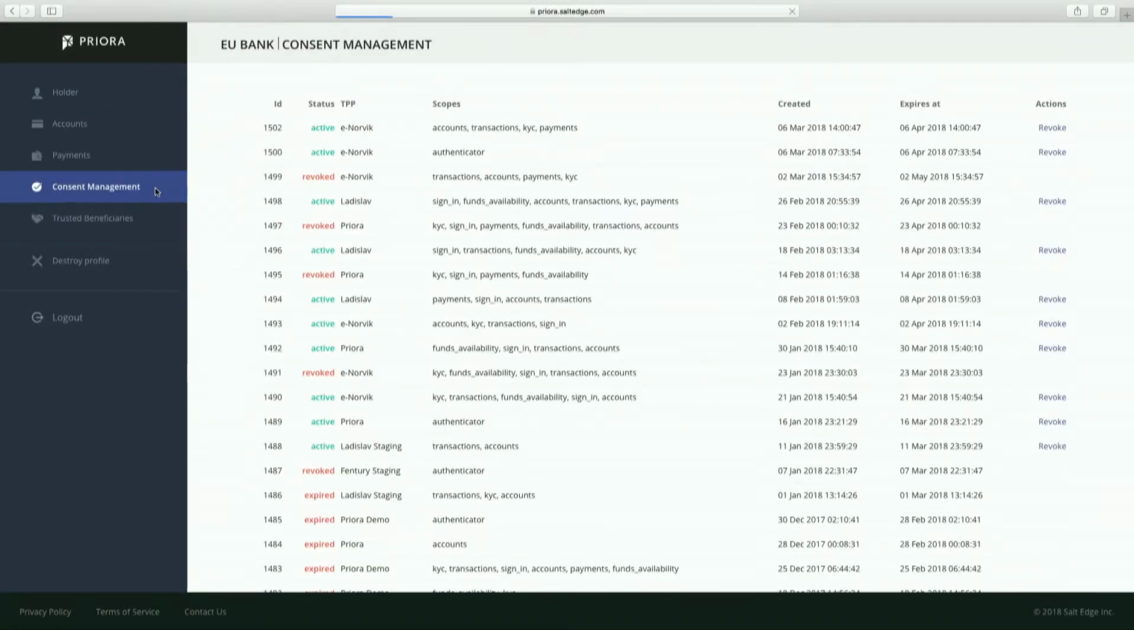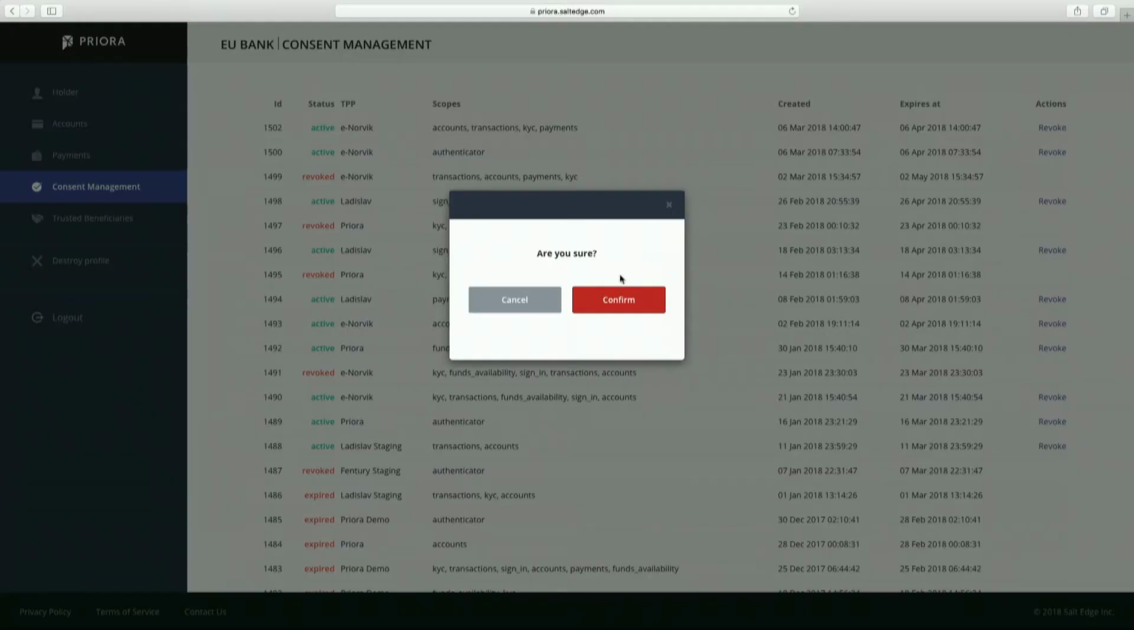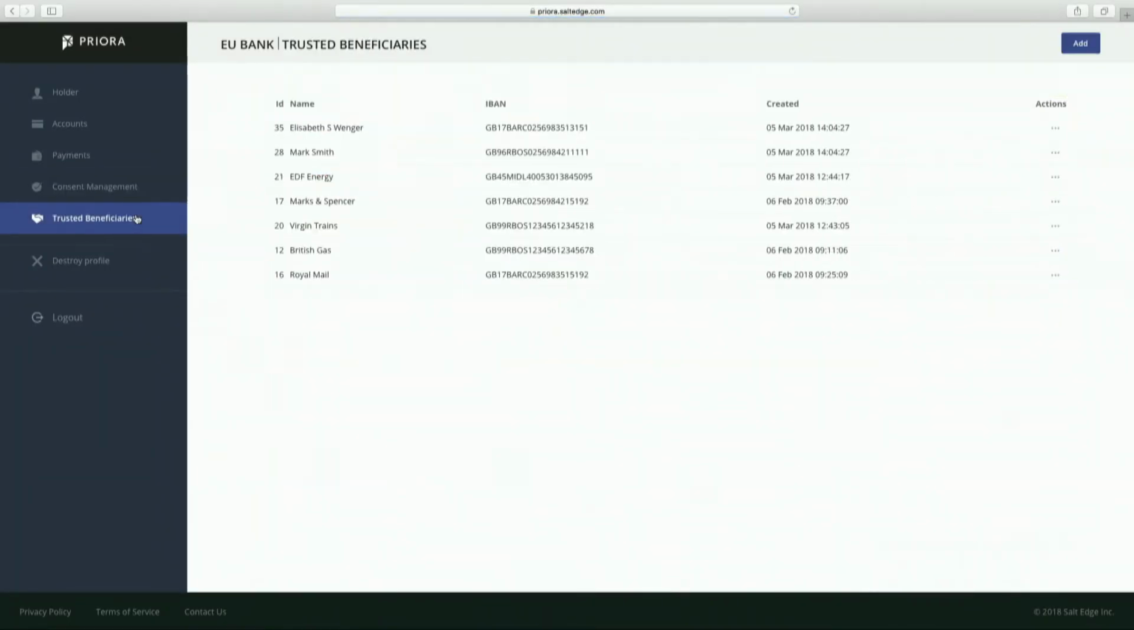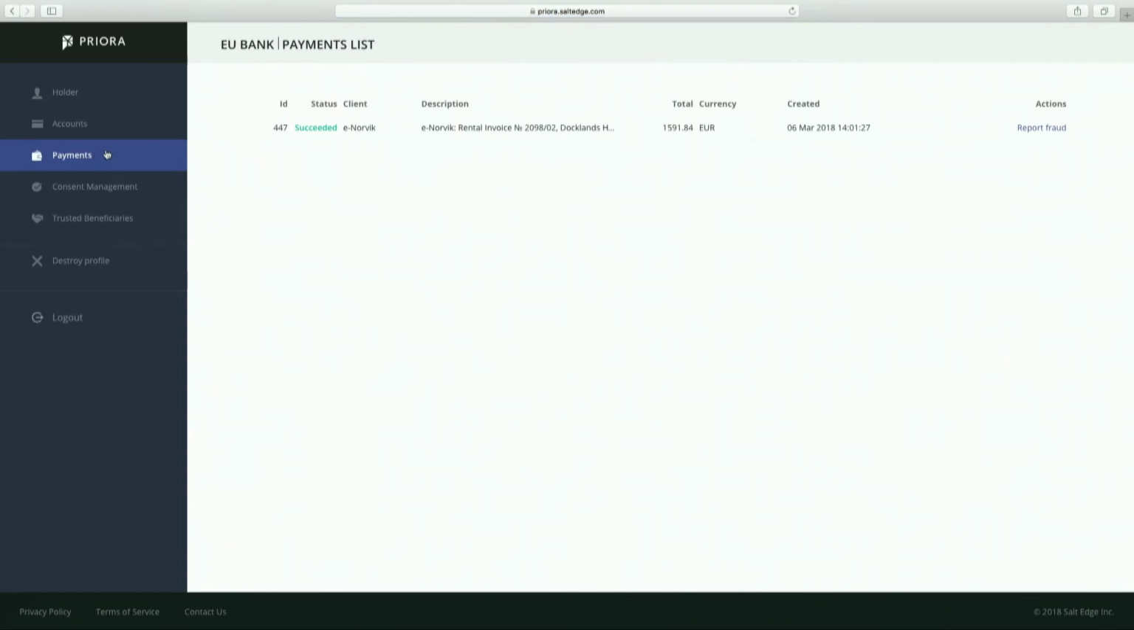Besides that, SaltEdge compliance allows the bank to have a consent management system for the end customer. It can either be integrated in the mobile banking solution, or it can simply be linked to the web banking and redirected to the compliance portal. In this case, as an end customer, I can revoke any rights given to third parties at any time. I can review and add new trusted beneficiaries for my convenience. And I can see what kind of payments I've been making lately using third parties.